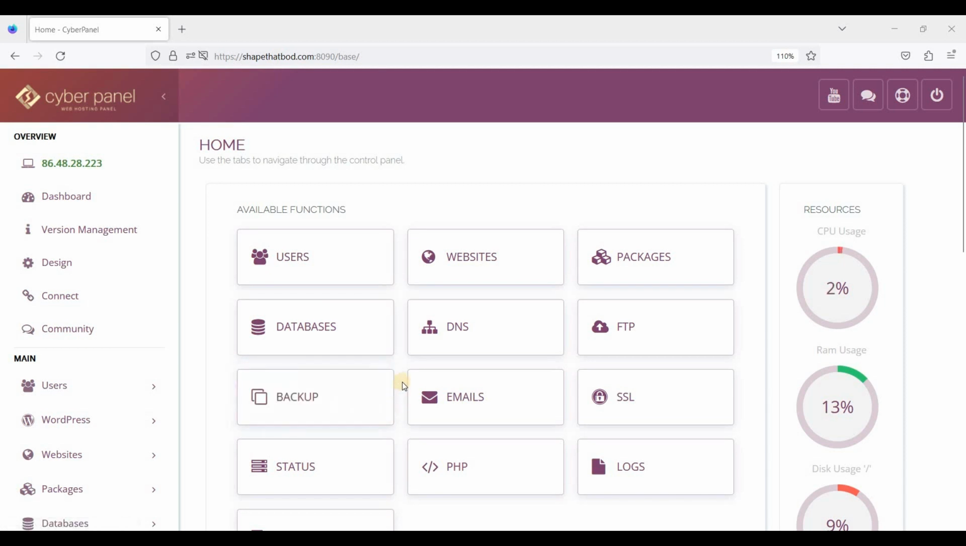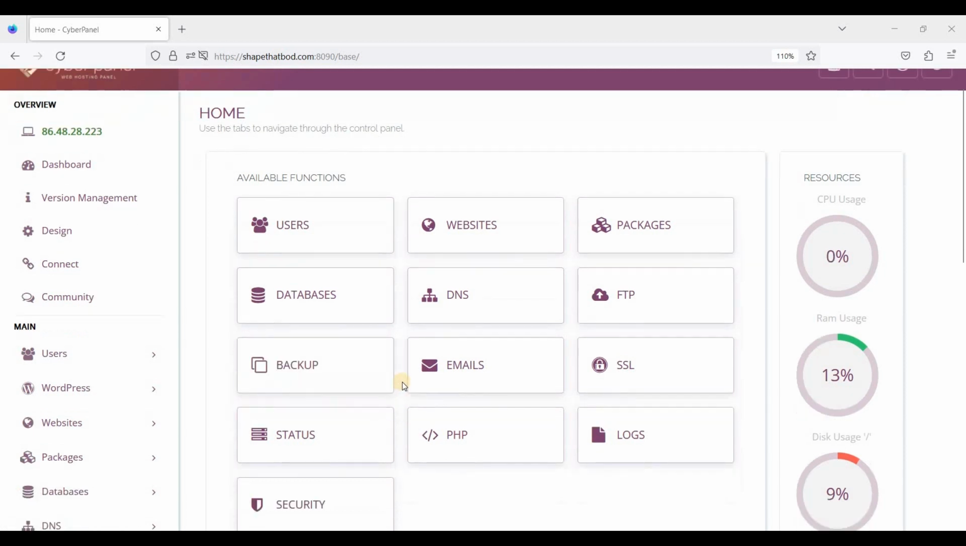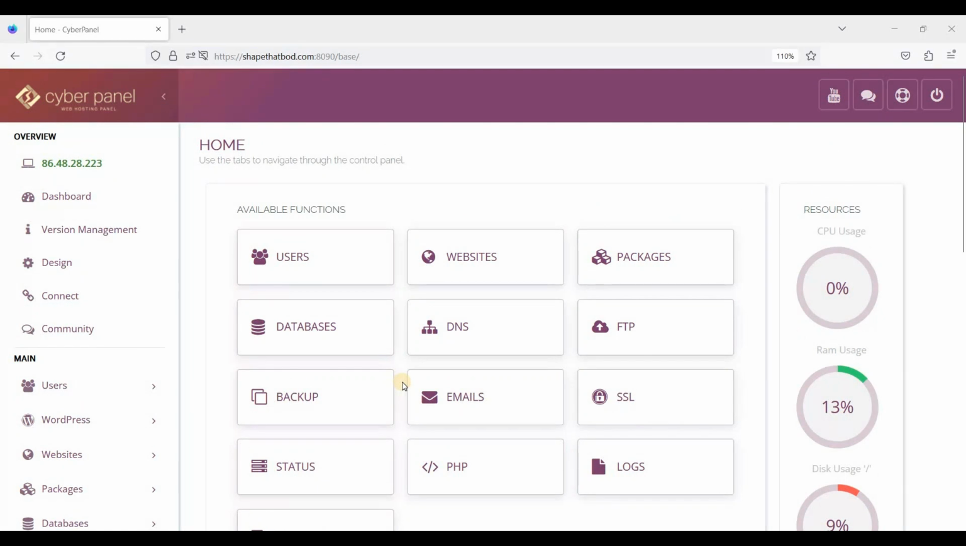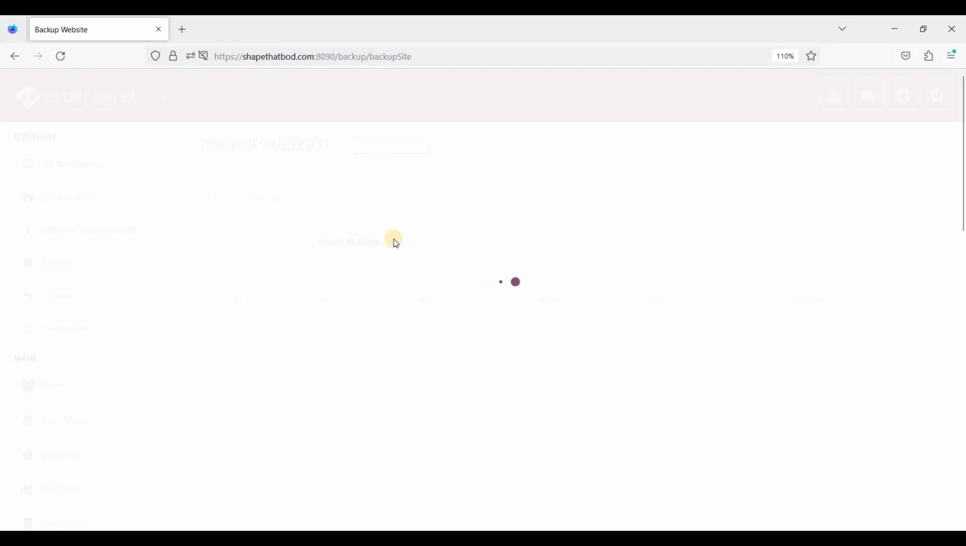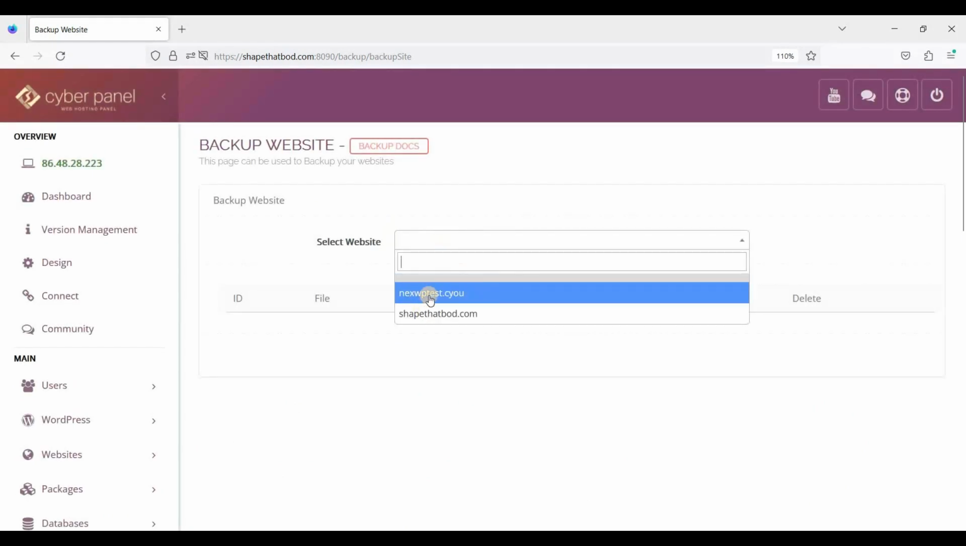Hey guys, so today I will be teaching you how to create a backup for your website in CyberPanel. So in your dashboard, just click backup. Click backup. So choose the domain you want to create a backup.